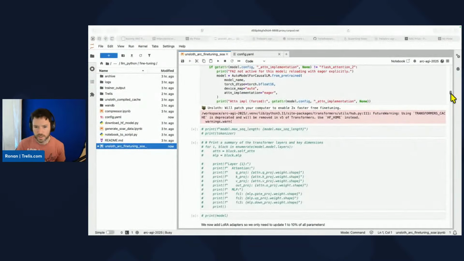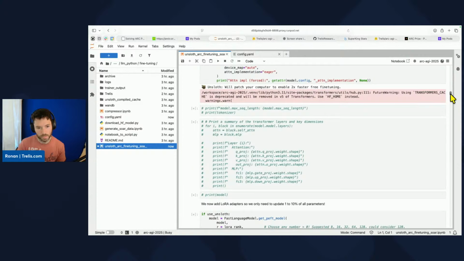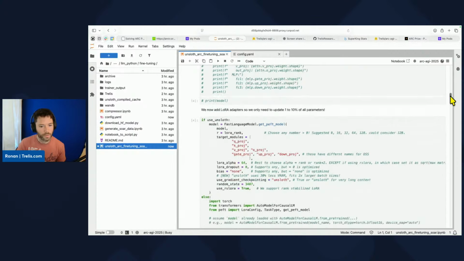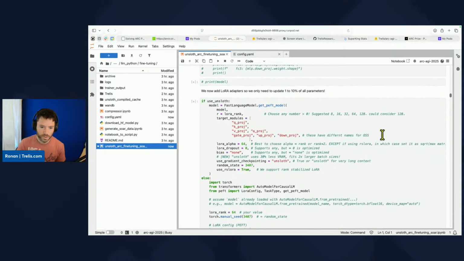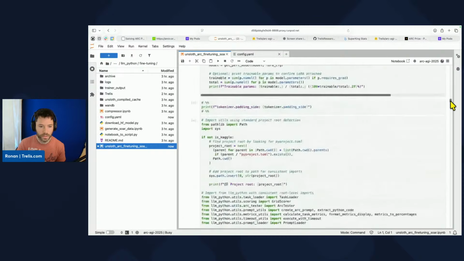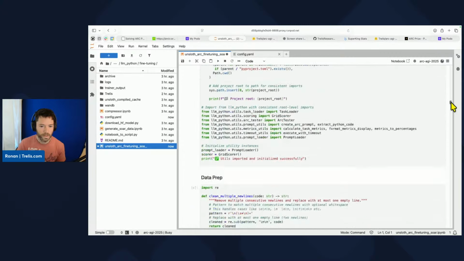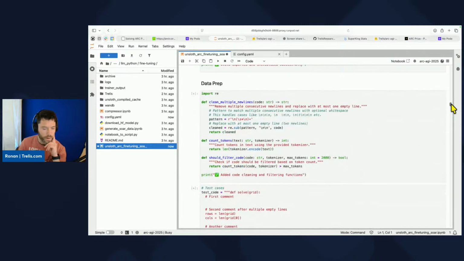All right. So the model is going to take a second to load up. Shouldn't be that long because I downloaded it earlier, and it's a small model, so the shards should load fast. Then we're going to apply LoRA to these modules here. After applying LoRA, we're going to do some data preparation.